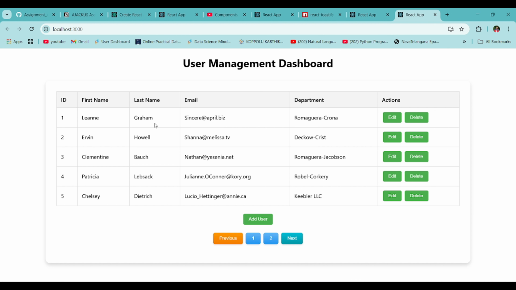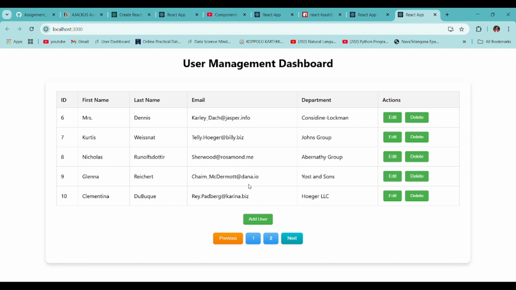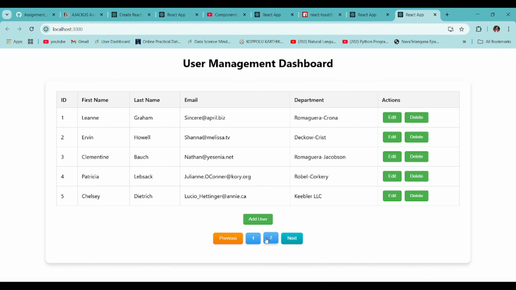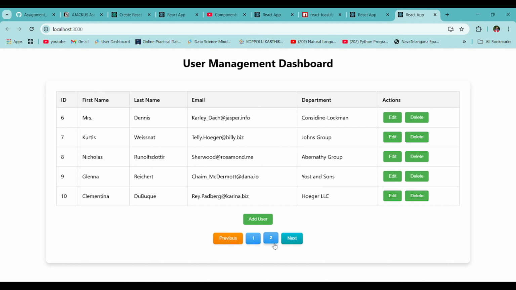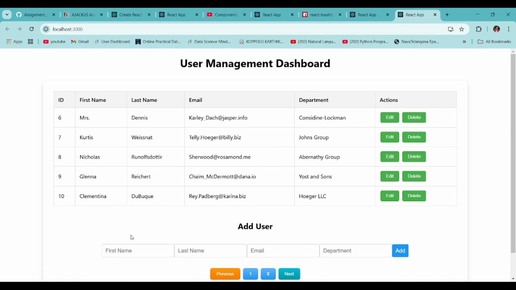So we'll check the output here by clicking this port link. Here is the dashboard where all the details of the users will be entered. You can also add extra users, and going to page 2, there are multiple users, where we can add 5 users on one page. If we add any user here, it will be added to the next page.